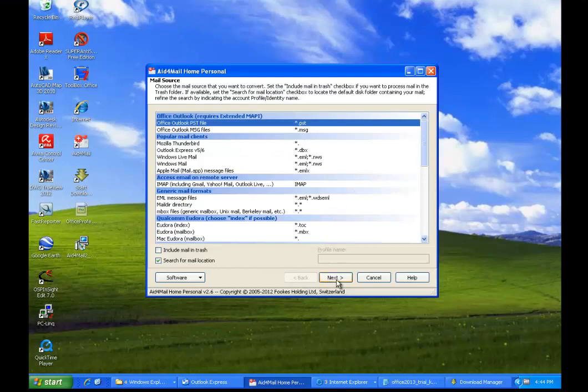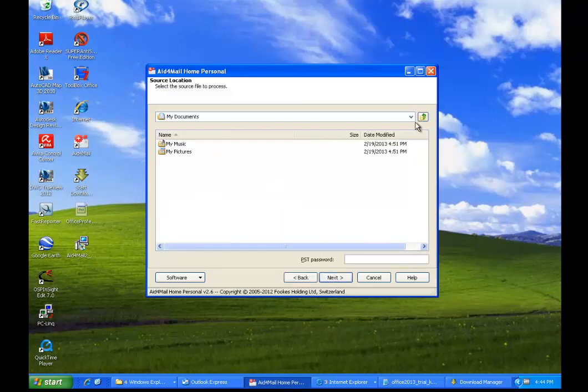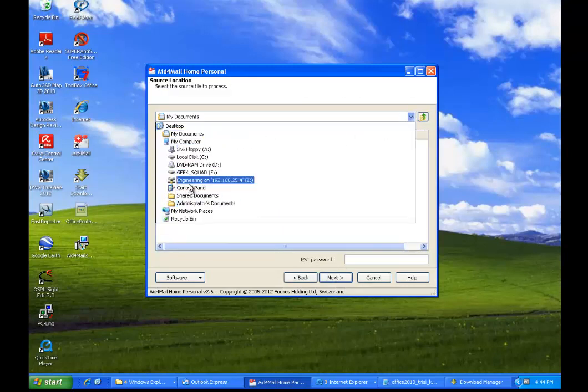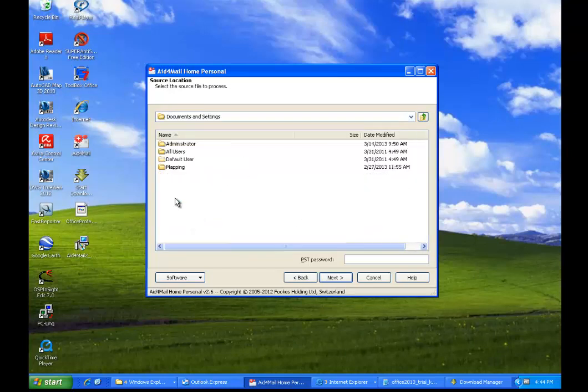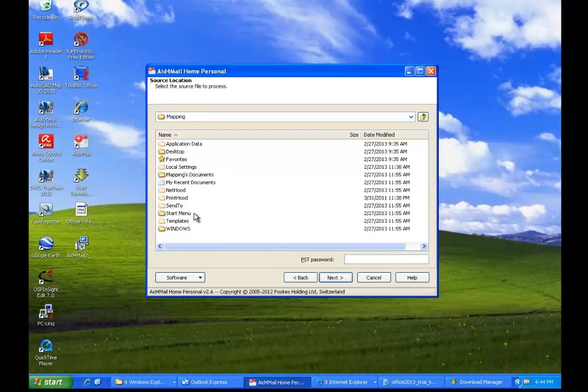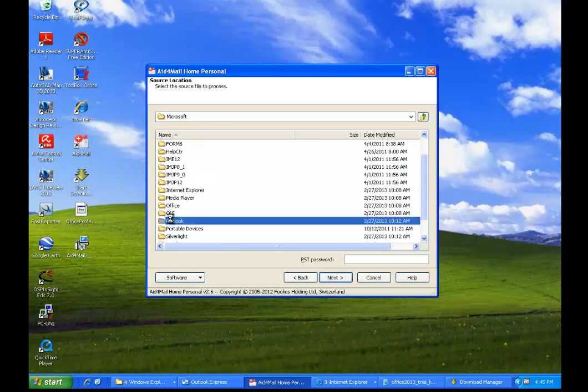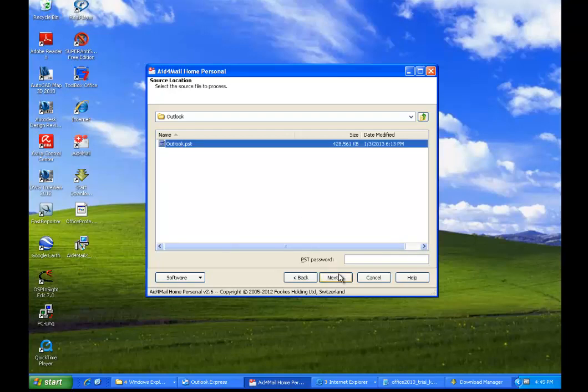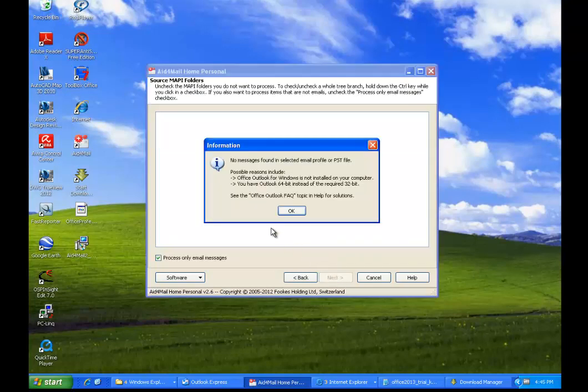So I downloaded the handy software. You pick the PST file, click Next. We already know where the files are. They're in C drive, Documents and Settings, under the user. Then it is under Local Settings, Application Data, Microsoft, Outlook, and there's your PST file. So you click Next. Oh, there's no messages selected.